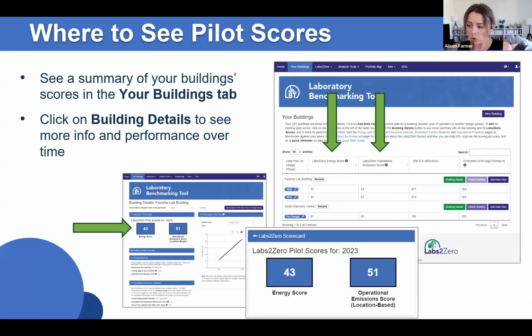If you want to see your building scores and you already have data in the LBT, then you can do so right away. You just need to log in, go to the Your Buildings tab, and the scores are shown right there on the main table summarizing your building. You can then click on the building details button to see more details about your scores, about your energy and operational emissions intensities, and also to see performance over time.